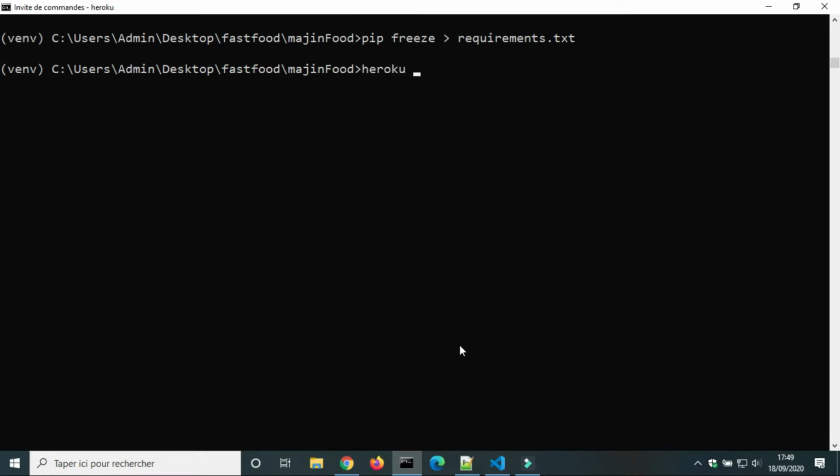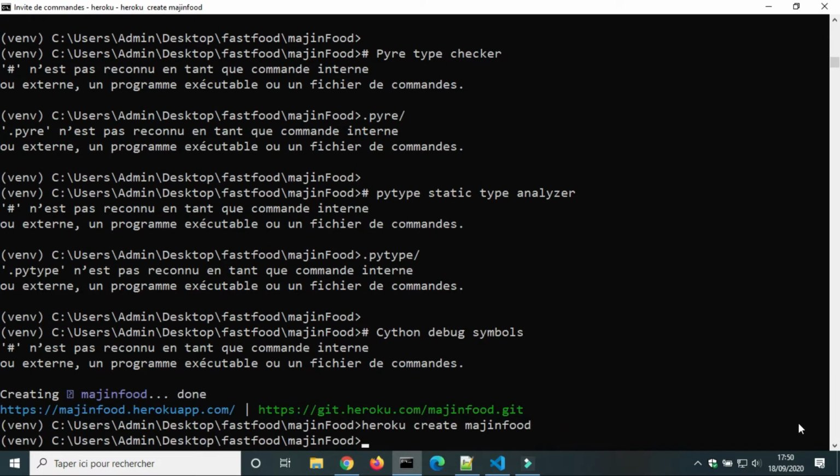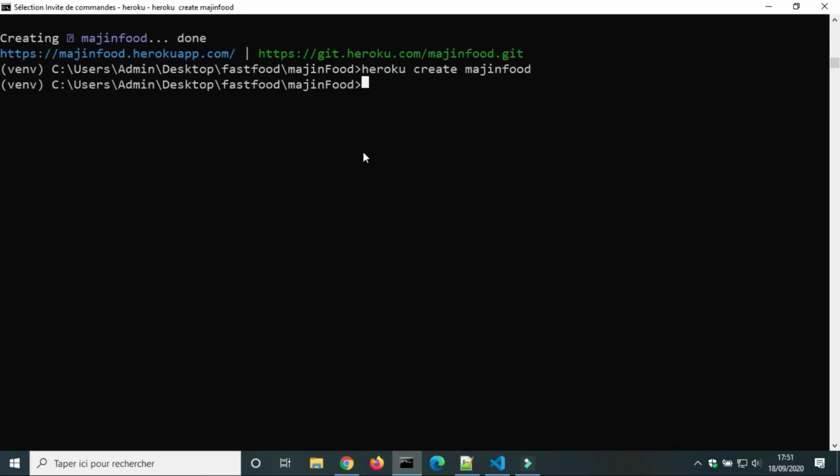Now we will create a Heroku app to host our application. Use the command heroku create and the name of your app. The app was created and I get the domain name of my application. I will log out from Heroku.